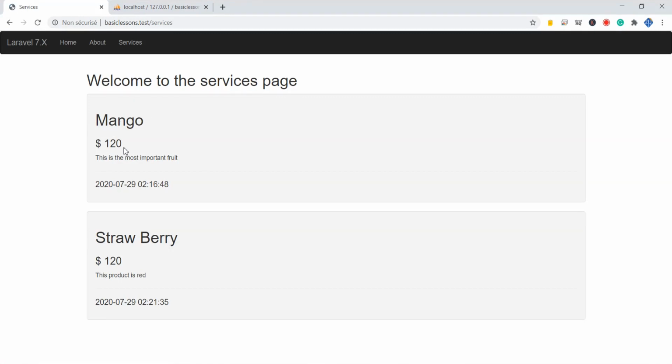We have the name, we have the price, we have, this is the most important field, the description, and here we have the timestamp. Very simple and very easy. And this is the first way.